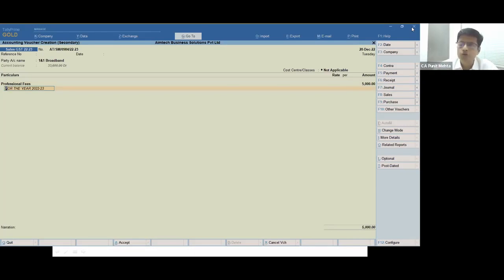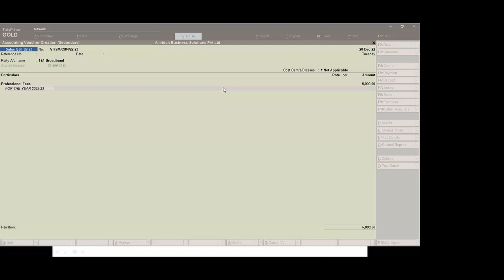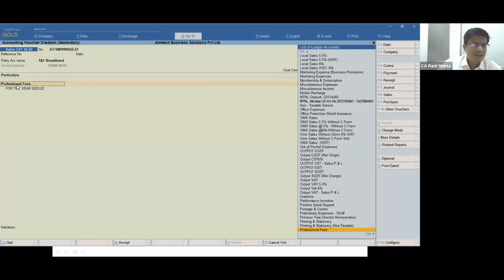Would anybody like to see how to get this standard description? I've typed this standard description, but this is something that you can save in the ledger itself, and then it should be available whenever you are selecting professional fees. Oh, so many yeses. Everybody wants to. One second. I would recommend that I would be putting a short screenshot of today's presentation on my LinkedIn. So please get connected with me also.